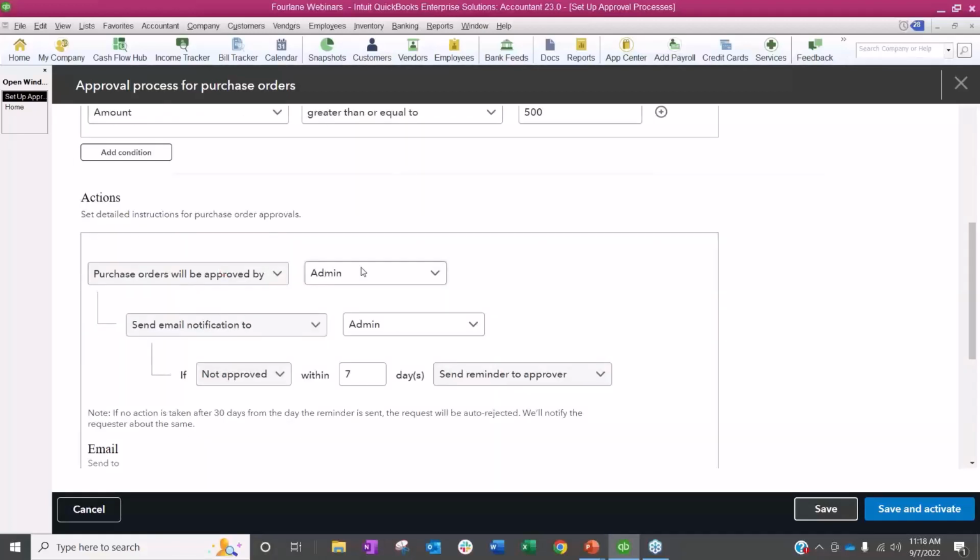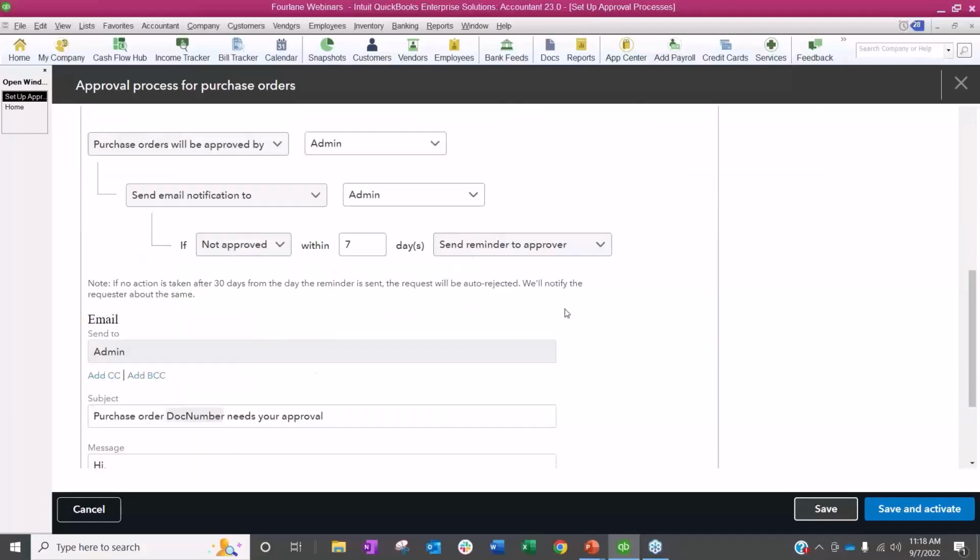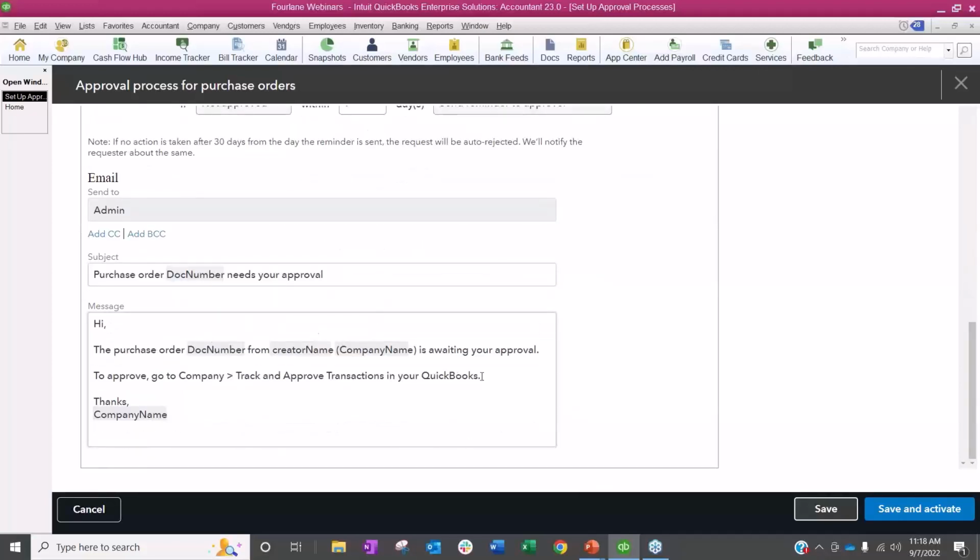Then down below here, we say who will approve these purchase orders. And then they get an email, and you can modify the email slightly if you need to. I don't want to get too deep into this because we looked at it last year. If you missed it, we definitely have our What's New 2022 out there as well.